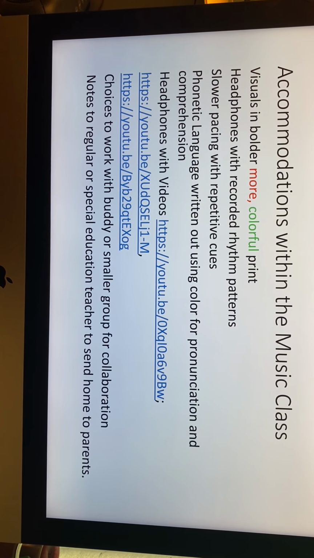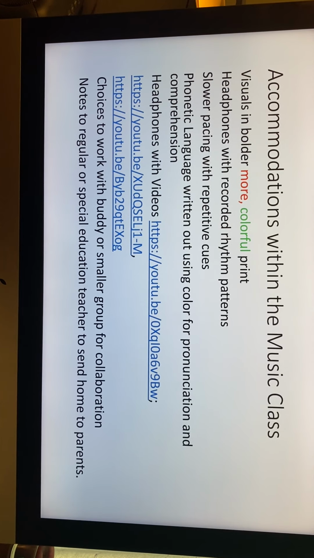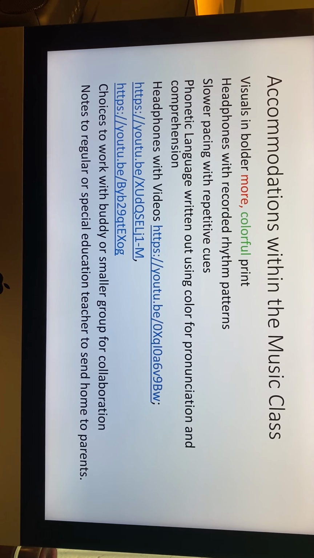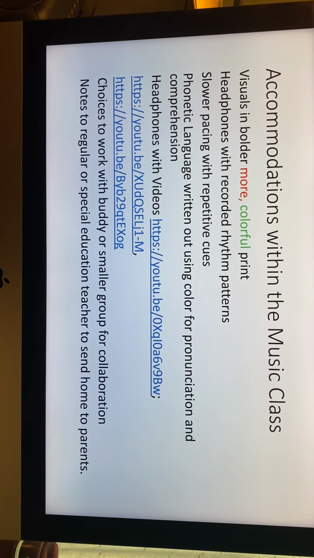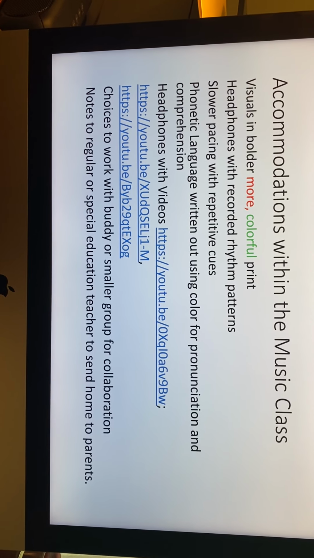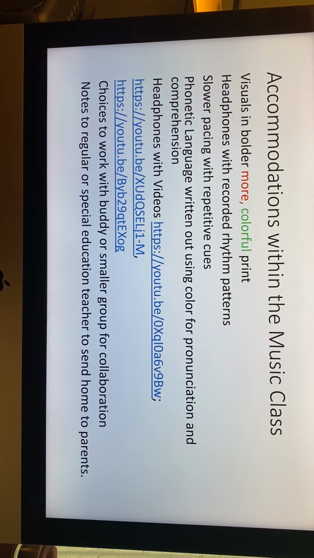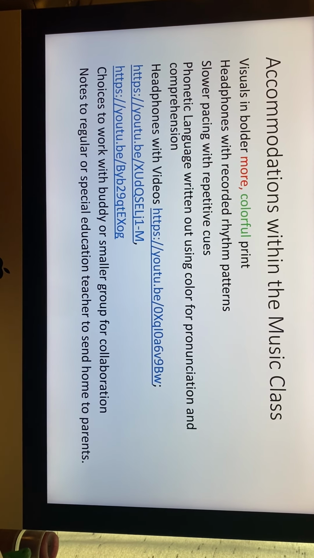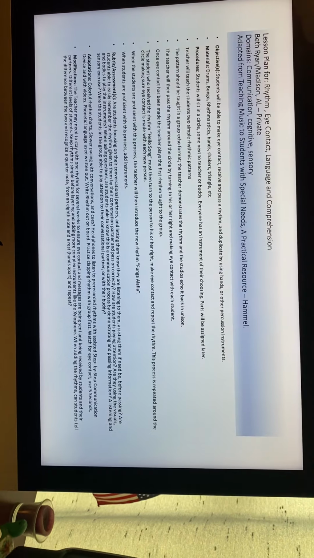Choices are given to work with a buddy or smaller group for collaboration, and make sure that exchange of communication is taking place, with good eye contact, and that the children are working with each other. Notes to the regular or special education teacher are sent home to parents.